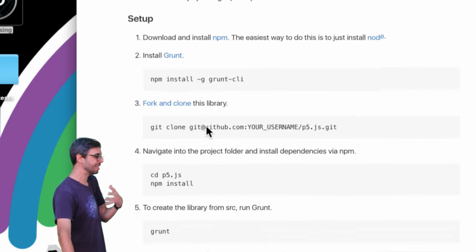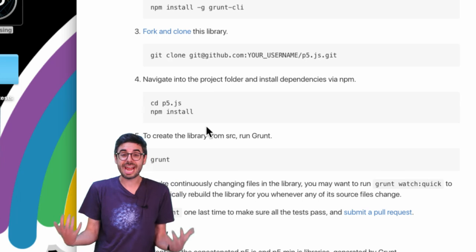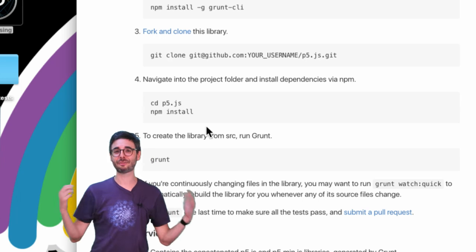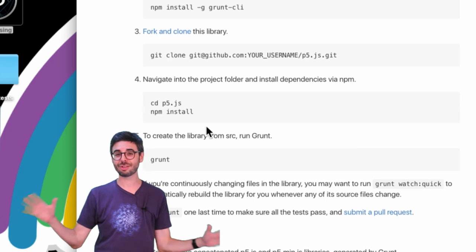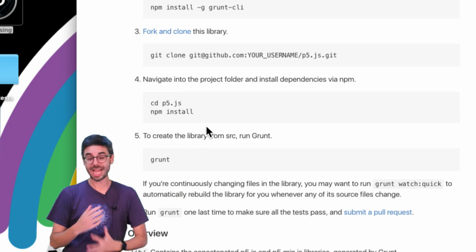There's instructions of what you need to do to set up and download it. Some of this stuff might look a little bit intimidating or a little bit scary, but P5JS is a friendly and open place. It doesn't matter what your skill level is. We want you to contribute. We want you to help. So come and give it a try and see where you get stuck.